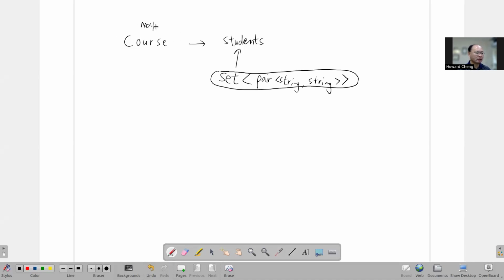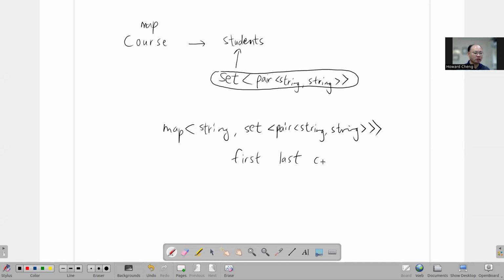So that would be a map. At the end of the day, I'm going to use a map that takes the course, which is a string, and maps it into a set of pairs of strings. This is maybe a little bit complicated in terms of the data structure. It's sort of nested, 2 STL containers nested within each other. But if you use this, then it's very simple, because every time somebody gives you a first name, last name, and a course name, all you have to do is look up the entry of the map corresponding to the course and insert this pair.